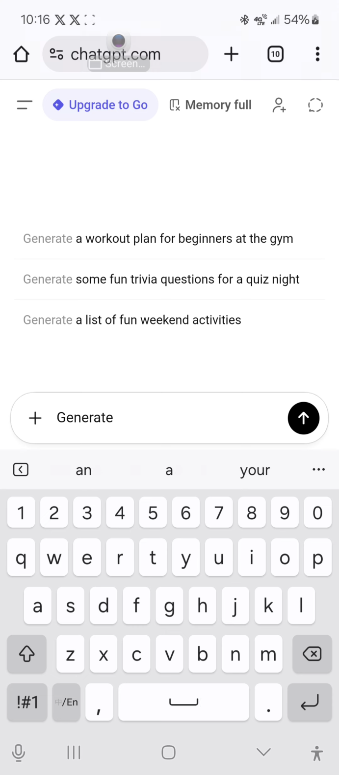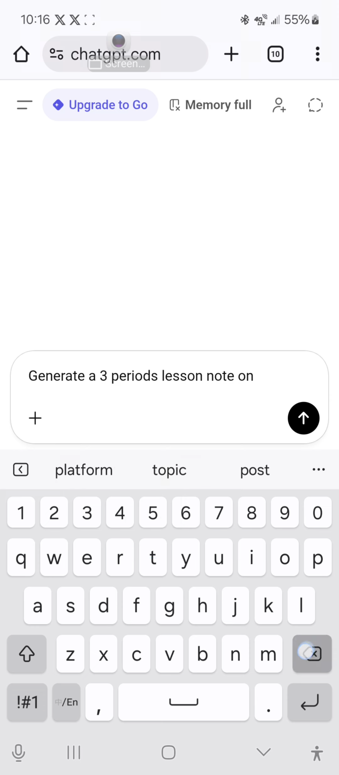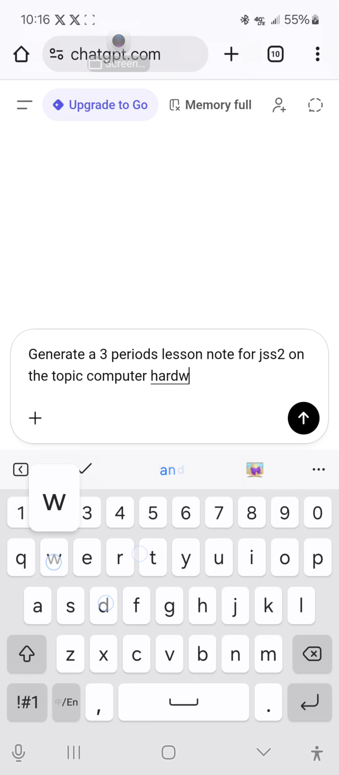If you're having maybe three periods per week, or four periods, or whatever, you include it there. Now let's take, for example, a 3-period class. Generate a 3-period lesson notes for GSS2 on the topic computer hardware. Now you also include something. It depends on where you are, where you're teaching, what state, and which level of education you are taking. For example, I'm in Oyo State, so this is what I'm going to do. You change it to your own.